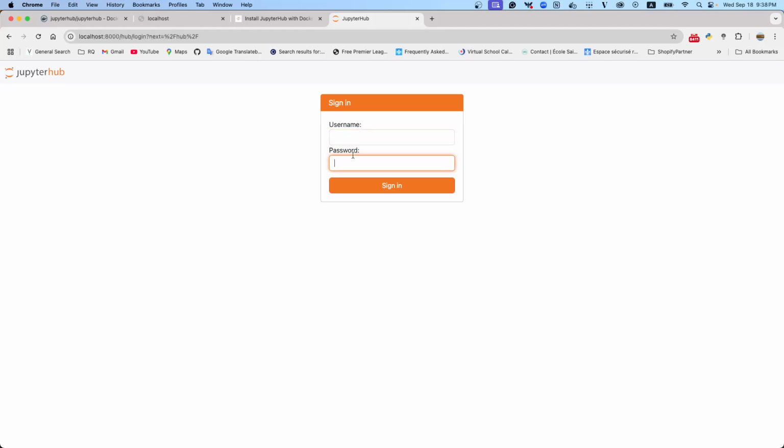Now it allows you to set a username and password. So what is that? By default, it asks you to log in to JupyterHub using your system's credentials, which means that we need to create a system user within the Docker container. So let's do it.